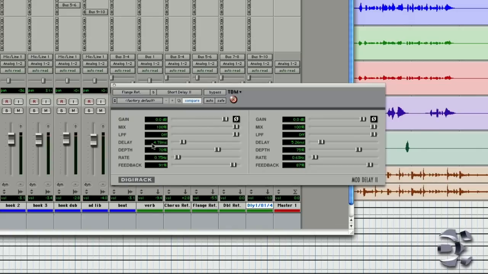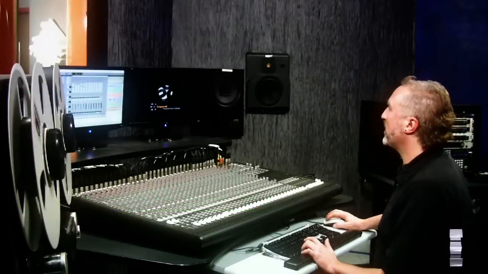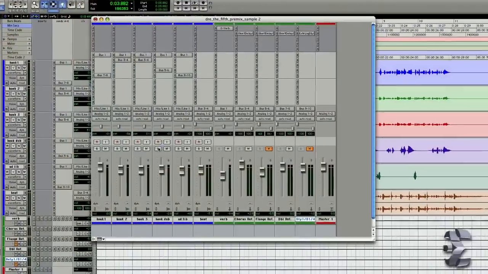So that's 4 to 5 milliseconds, depth in the 70% range, rate less than 1 cycle per second. This is 0.7 and 0.6, and a lot of feedback to get the shifting pitch. 80 to 90% feedback. Okay, first I'll play this for you without the effect.